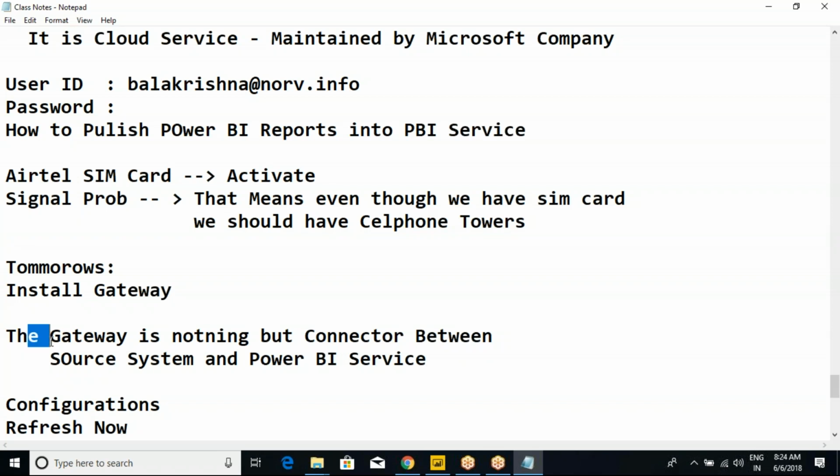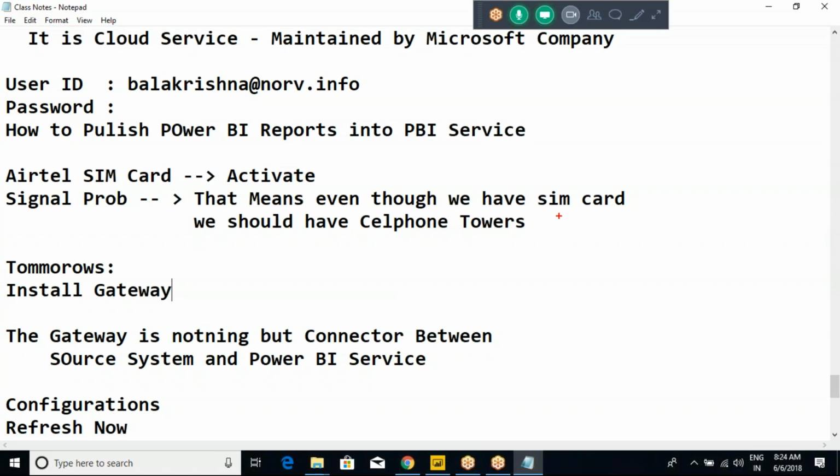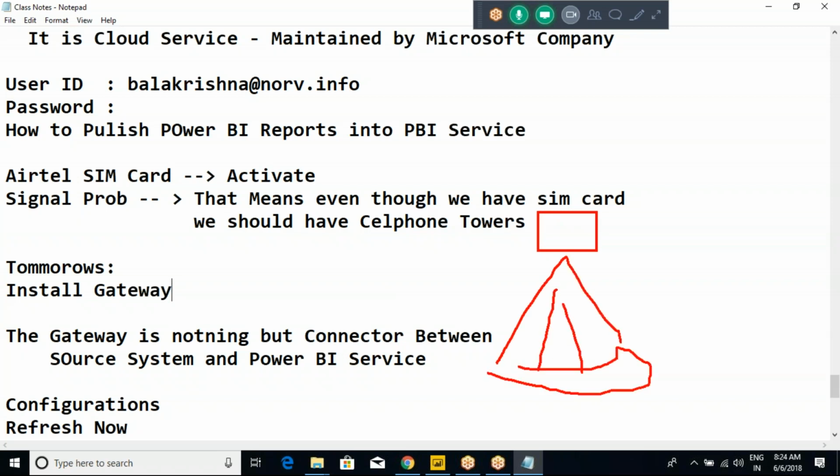So the gateway is nothing but something we need to install on my local laptop. Now I'm trying to install the gateway. For example, assume this is what is called a one-system server. My Excel file is available on my local laptop. Then Power BI service will be available like this. Will you agree or not?